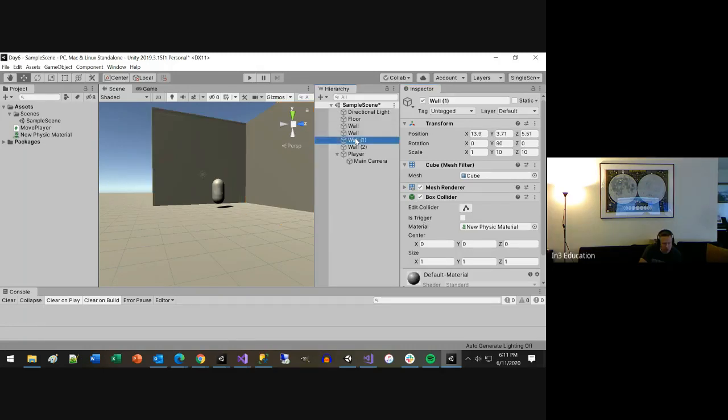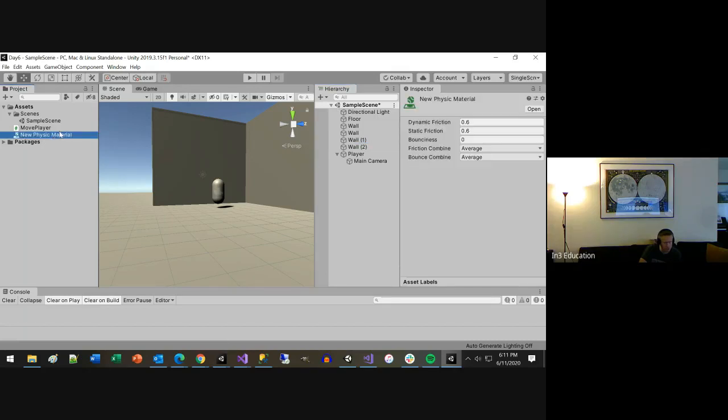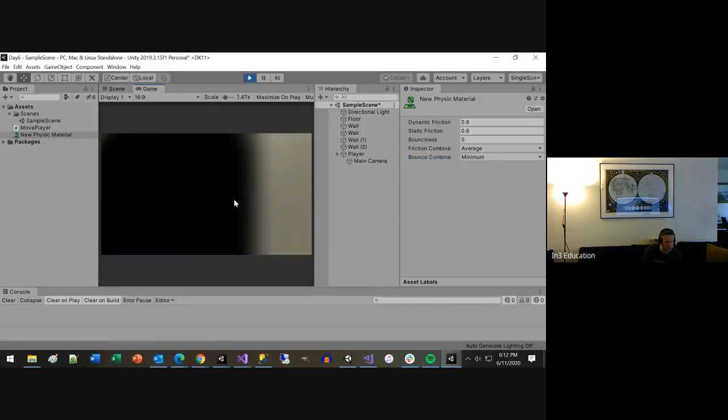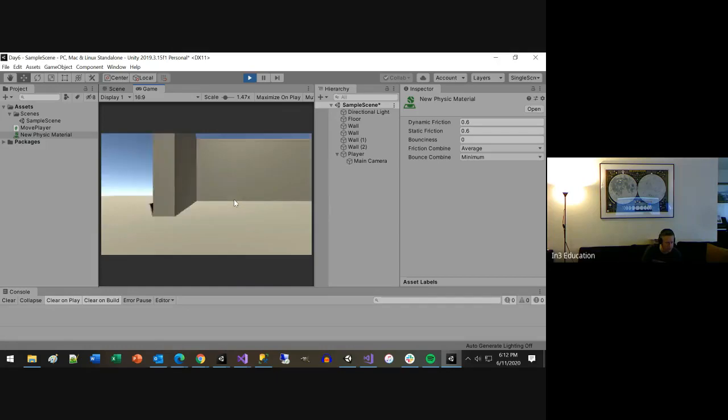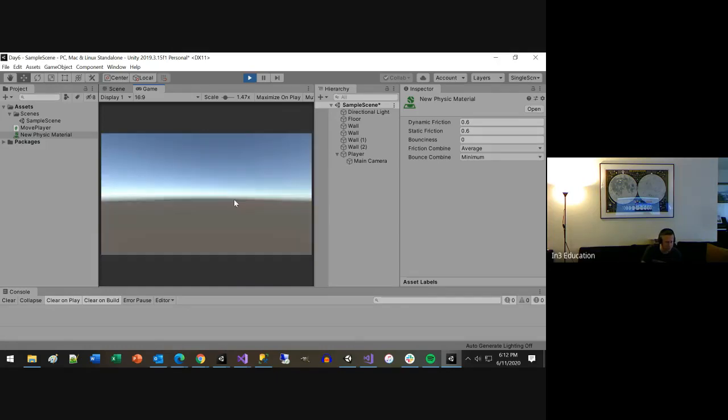I didn't really change my physics material around, but if I changed it here, it would change it for all of the walls, because this is the physics material that's assigned to all of the walls. Bounce, let's say minimum. And so now when we run up against the wall, it shouldn't spin us as bad as it did. Yeah, it's not spinning us nearly as bad as it was before.